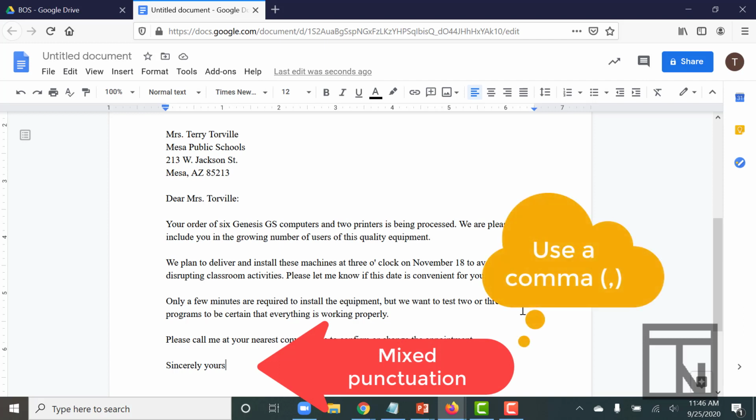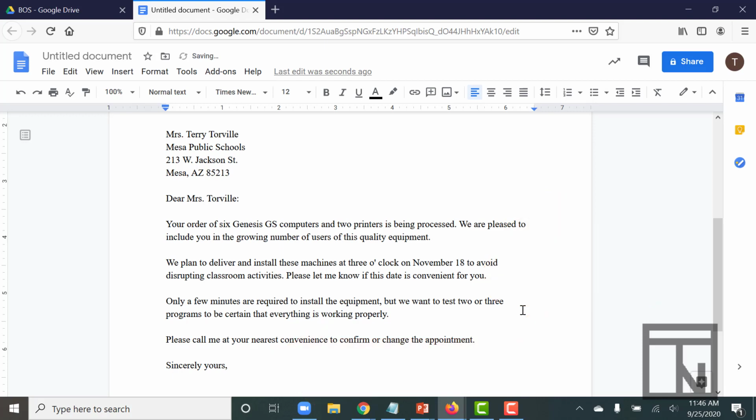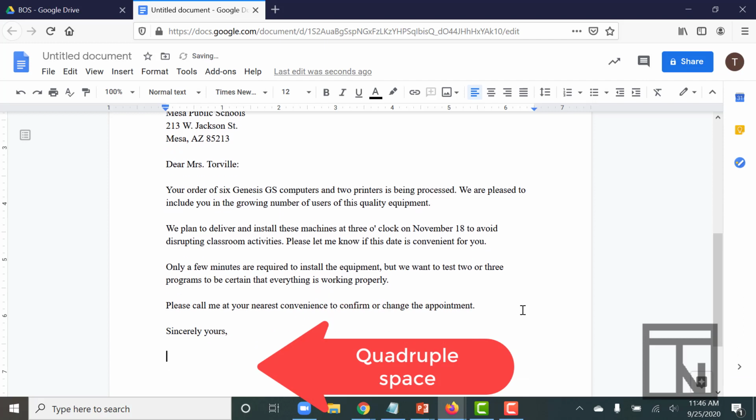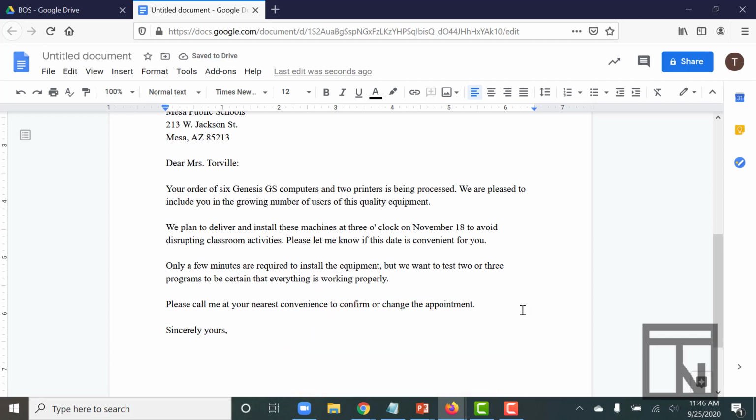Now remember that we're using mixed punctuation for this letter. So mixed punctuation has a colon after the salutation and a comma after the close. So after writing sincerely yours, you'll put a comma, and then we're going to press enter four times. So we're going to quadruple space again. And then we write the name of the author of the letter. So Kermit L. Doms was writing this letter.